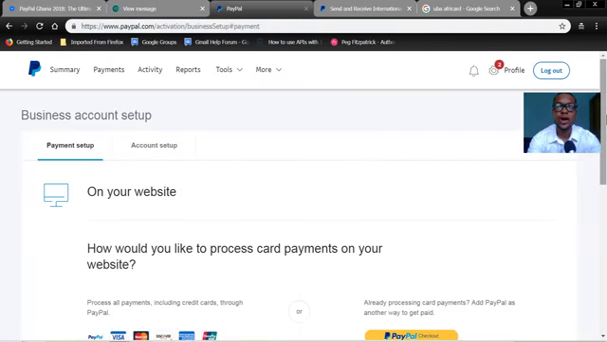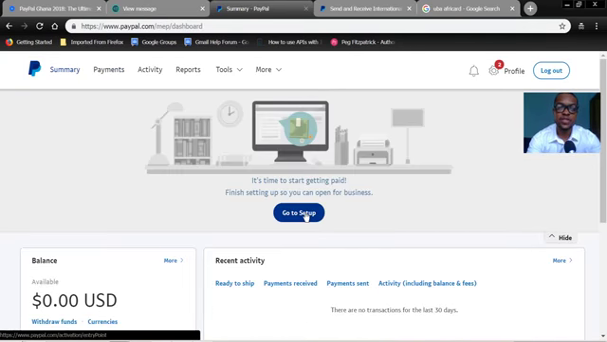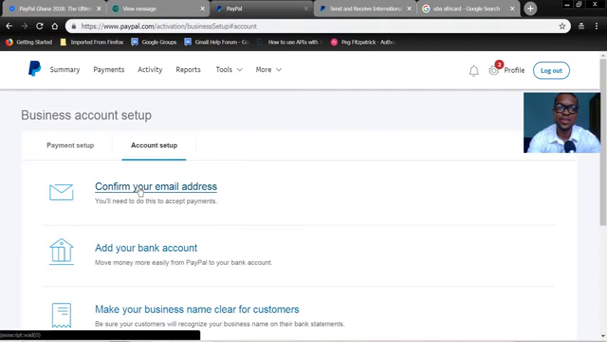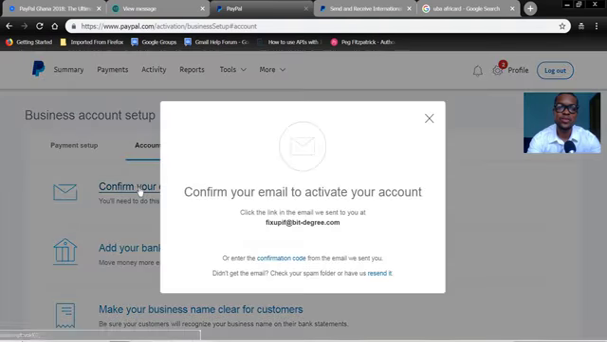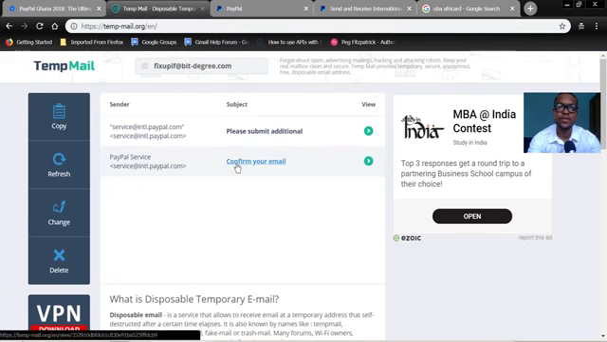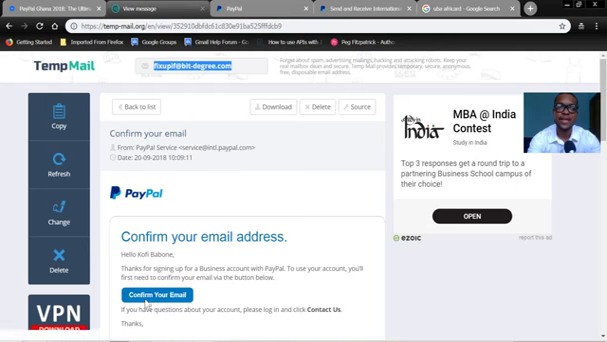Good. So now our account is created and we are yet to add a payment or a debit card to our account. Let's go to a summary. Okay, it's time to start getting paid. Finish setting up so that you can open for business. So let's go to setup. Let's follow order. Let's go to account setup. Confirm your email address. Okay, PayPal said they've sent me an email. So then I go to my email and then I confirm my email.